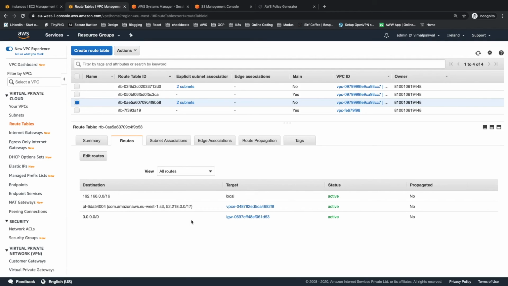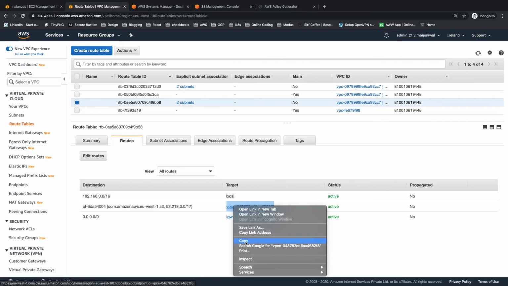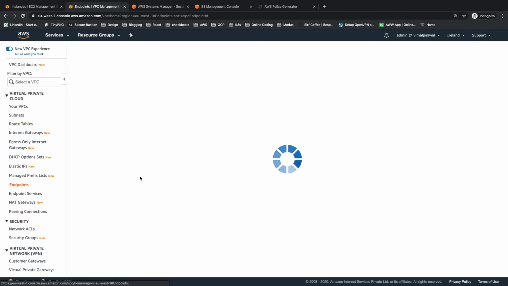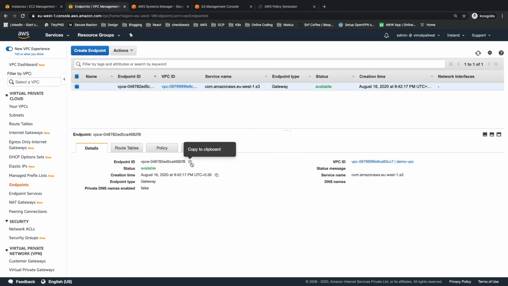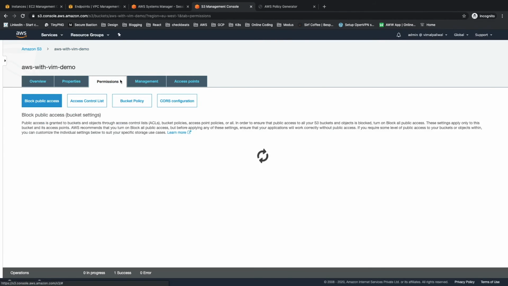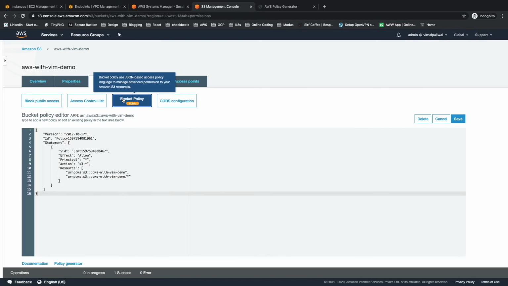Now, once the entry has been populated, I'll copy this VPC endpoint ID because we also need to update our bucket policy. You can either copy it from the route table or you can go to endpoints and copy the VPC endpoint ID from here. Then I'll switch back to my S3 console. I'll go to the permissions tab. I'll click on bucket policy.